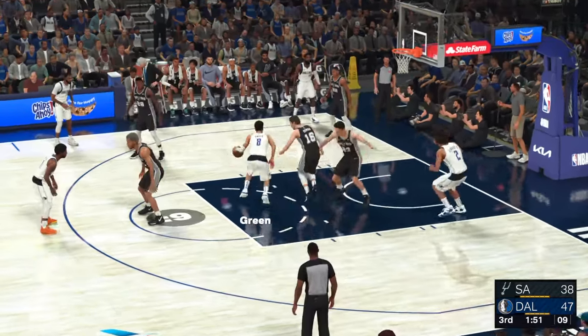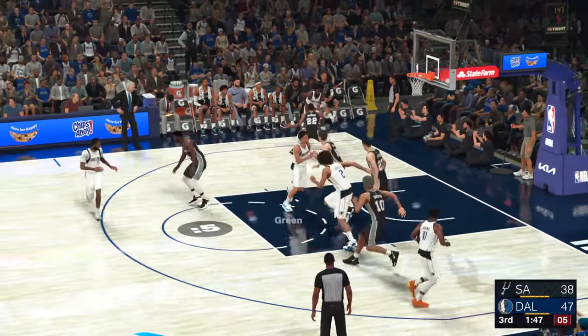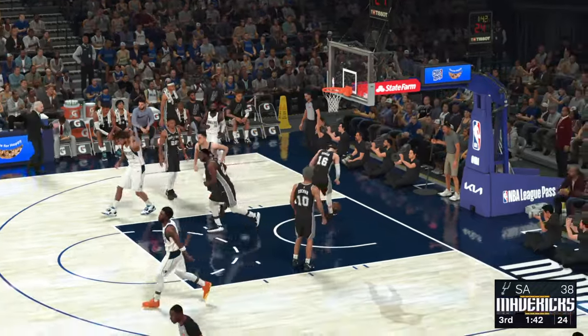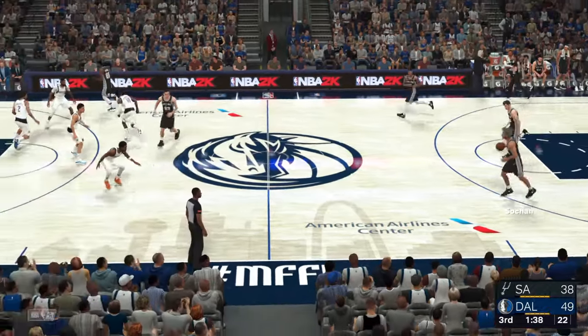1:53 left in the third quarter. In the corner, Hardaway with it. With the shot. Gets to the corner and buries it. Hardaway's got 6. 1:39 left here in the third quarter.